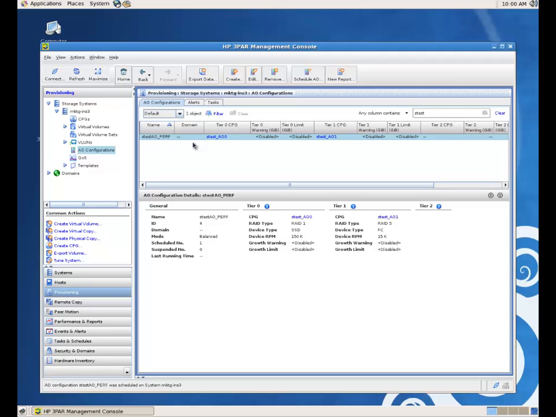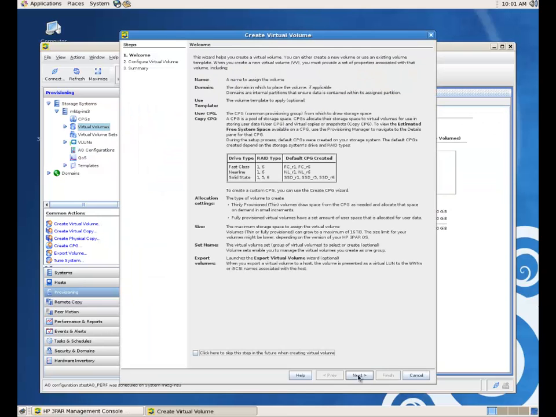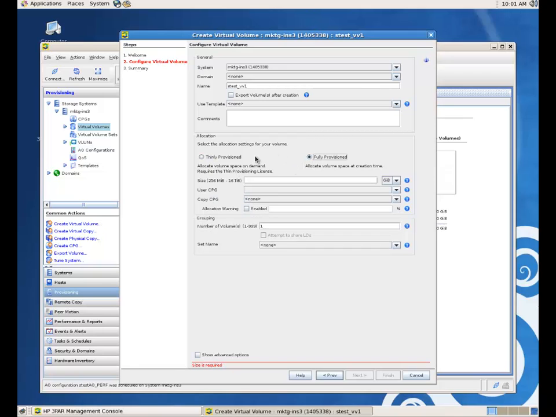Now when I want to put a LUN into that AO schedule, I can create a virtual volume, and this is what I was saying. If I created it, let's say it's thinly provisioned or fully provisioned, and on a 3PAR, it doesn't really matter whether it's thick or thin, where some technologies it has to only be thin. We could do thick or thin.